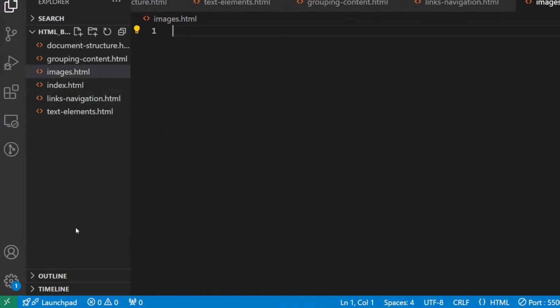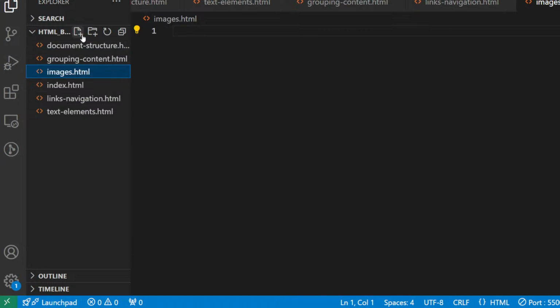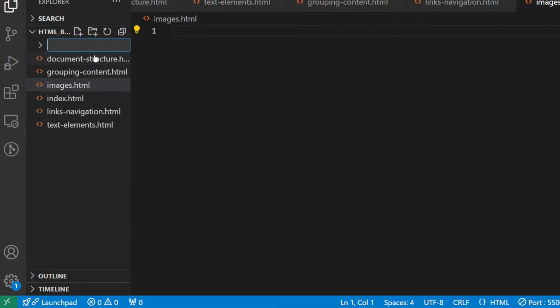So most of the time when you have to create images, you need to create a folder so that you can keep all the images inside. So how do I create a folder? You see, the first part here is new file, and the second part here is new folder. But make sure that you are inside the HTML basics folder. If you click on the toggle button, you are inside. So folder, and then I can say img or images.